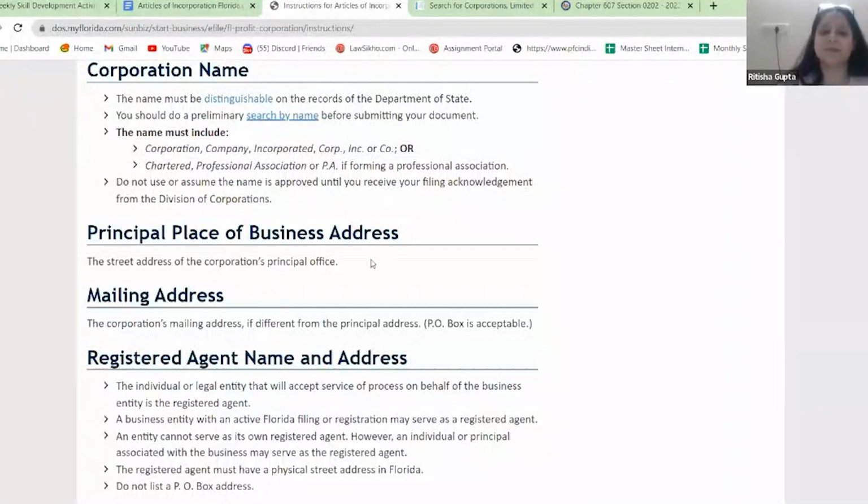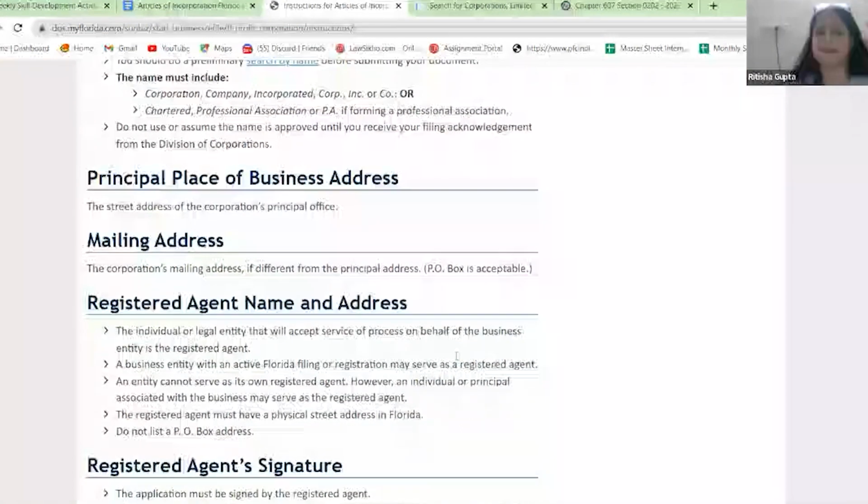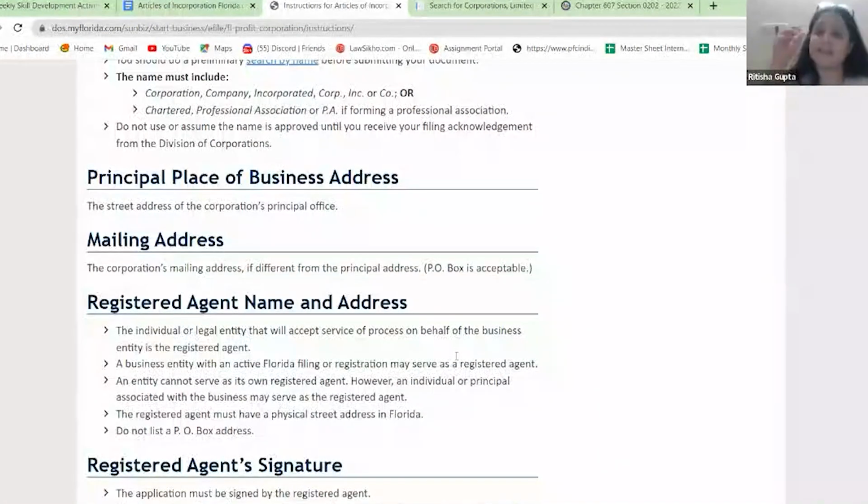Okay, the principal place can basically be the street address of the corporation's principal office. Okay, and the mail address if it is different. Now this principal office, if there is no physical address, is going to be basically the registered office, which is the address of the registered agent. Okay, as simple as that, right?